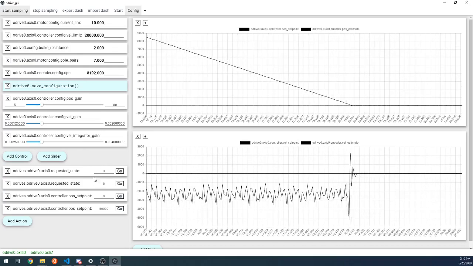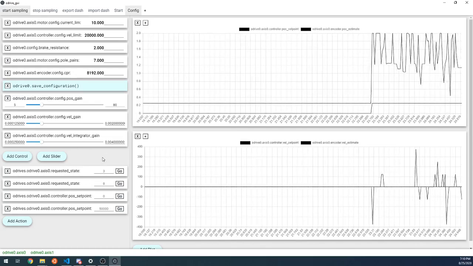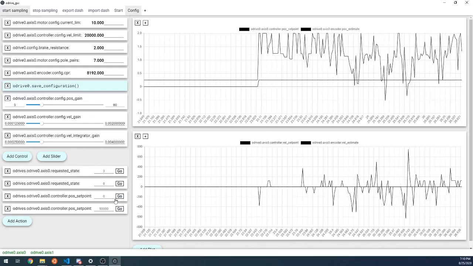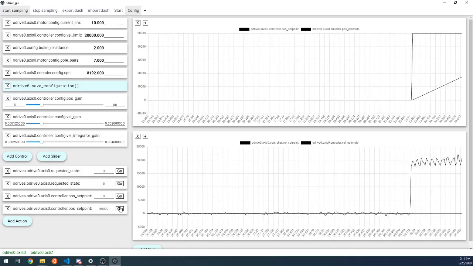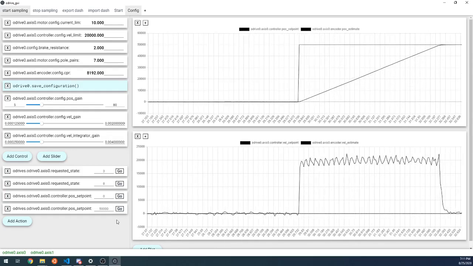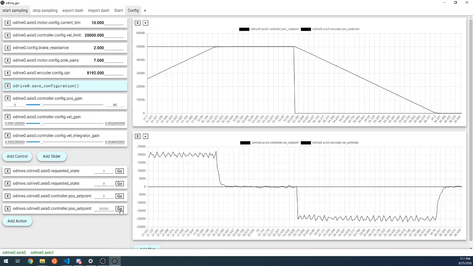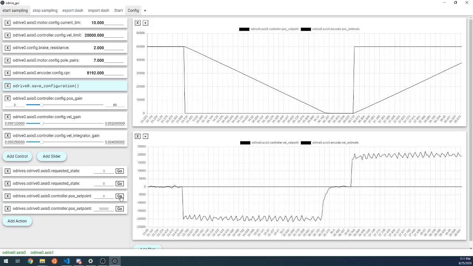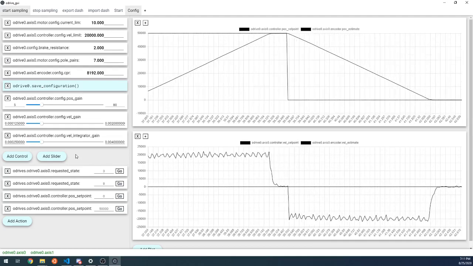Okay, so we're calibrated. Now we can go to axis state closed loop control and give it some position set point commands. So we can toggle between 0 and 50,000 count set points. See everything move. So here's a quick demo of that.